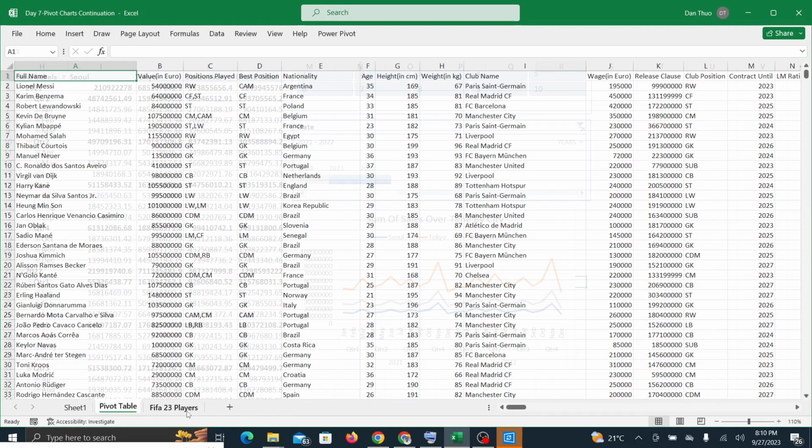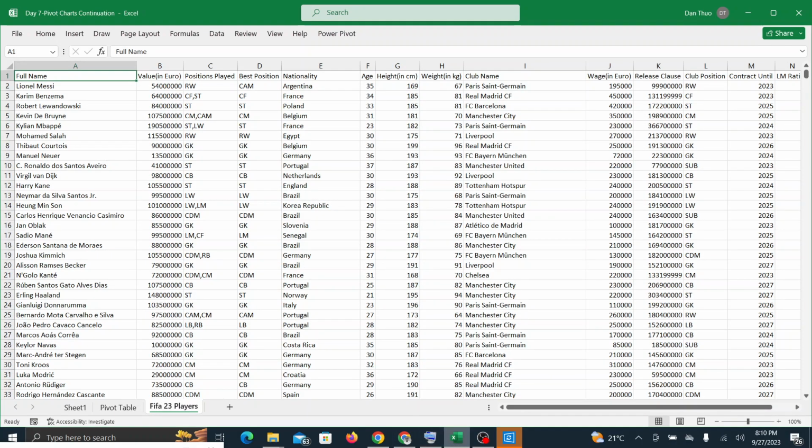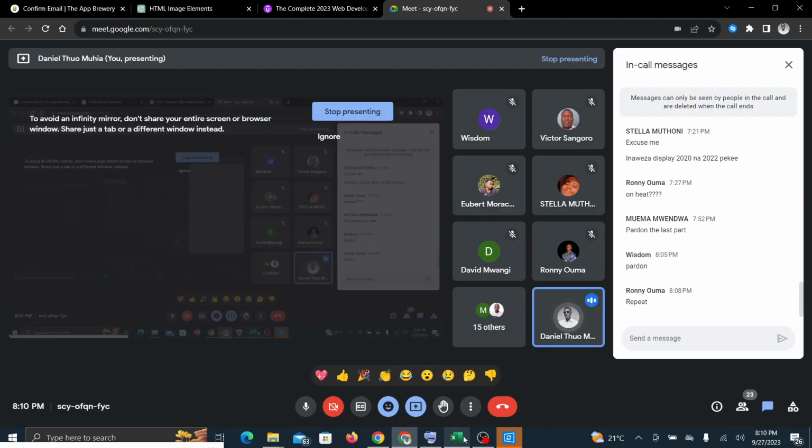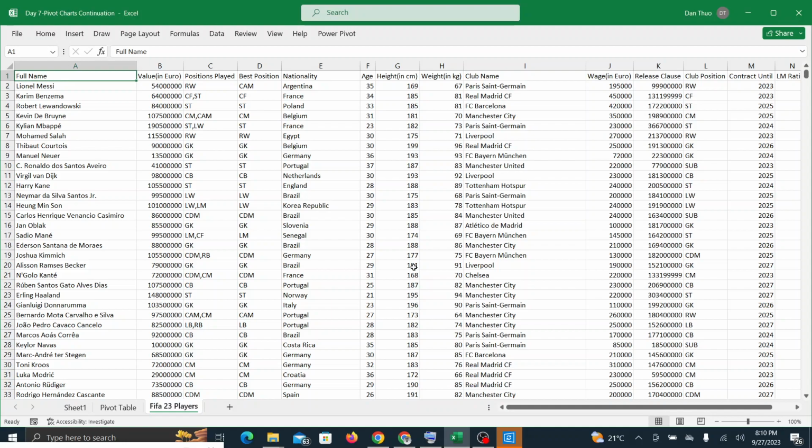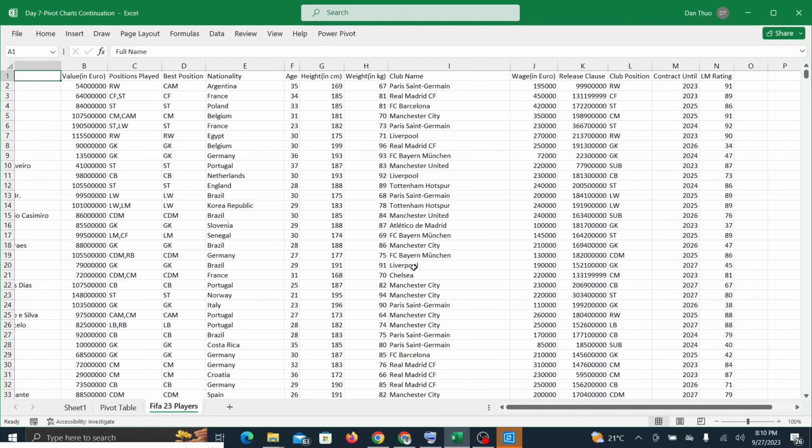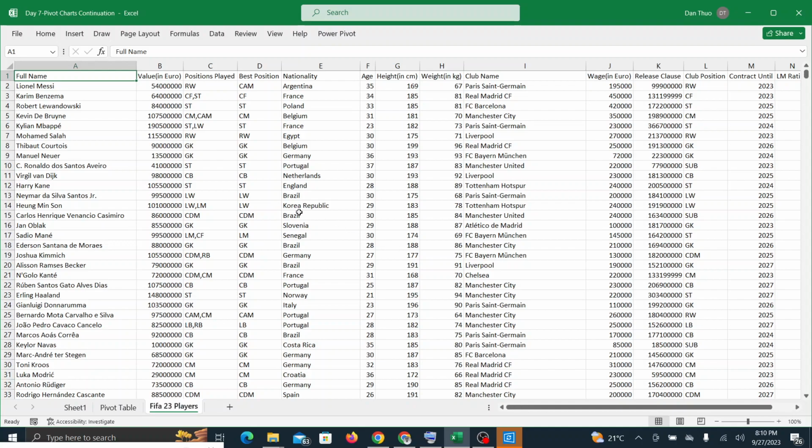Okay, so I want everybody to click on their FIFA 23 players sheet. Everybody to click on their FIFA 23 players sheet. And I want to demonstrate again the other method of loading our pivot table using a set of data that is not an Excel table. So for the past 2 days, we have been using a pivot table, but for our FIFA 23 players here, it is just a data set. And how can we turn this again to a pivot table?